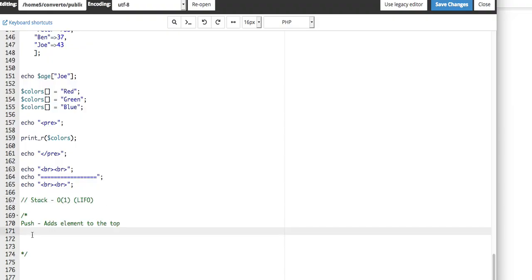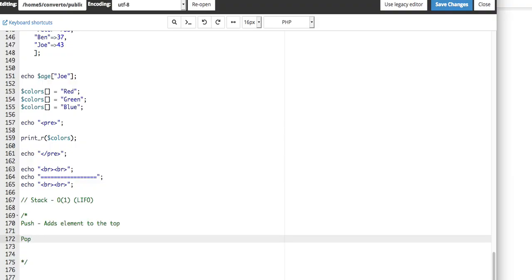And then you have the other one, the pop, right? So we could go remove, and of course returns. When you pop it, you remove it, but it also returns it from the top.